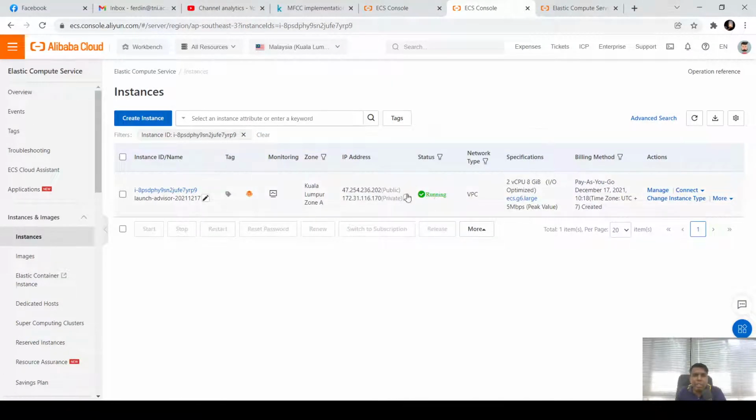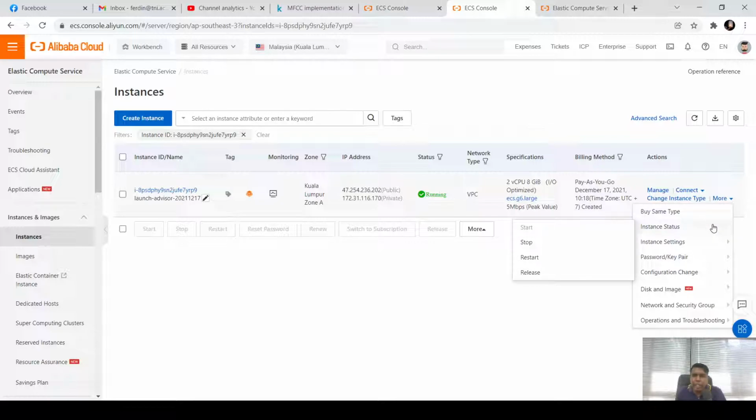So it will show the status of running, and now we have not given any tag, and here we can edit the ECS type as well. And then we have this manage, and then in the connect we have the workbench and the VNC, that is the virtual network cloud. And then in the more we have, if you want to buy more of the same type, you can click on this one. And in the instance status, you can stop the ECS instance.